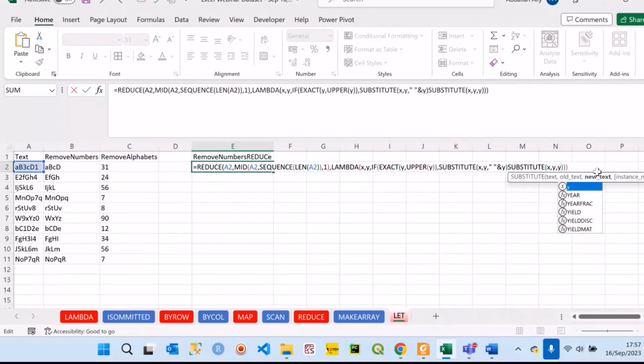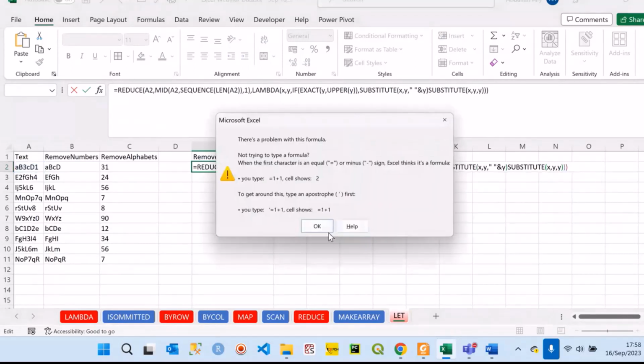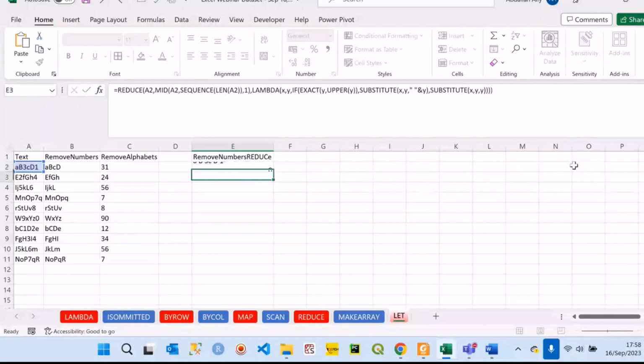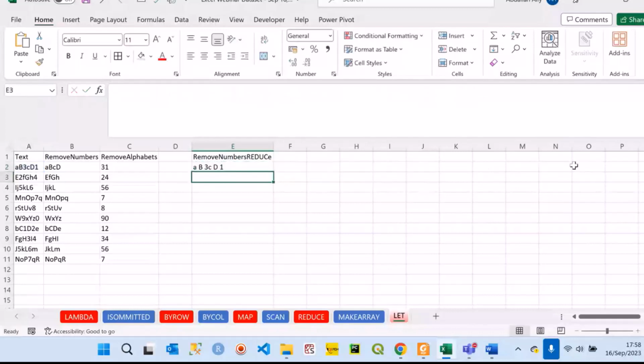Yeah. Let's try this one. Enter. Sorry. Comma. Value false. Substitute. So this is for the lambda, and this is for the reduce. That's right. And then we come again.